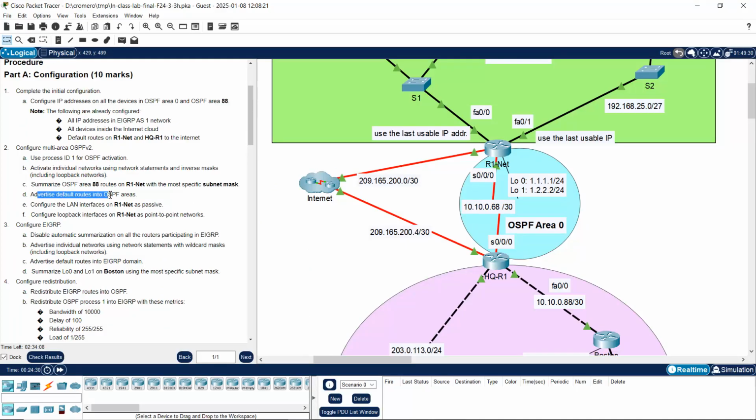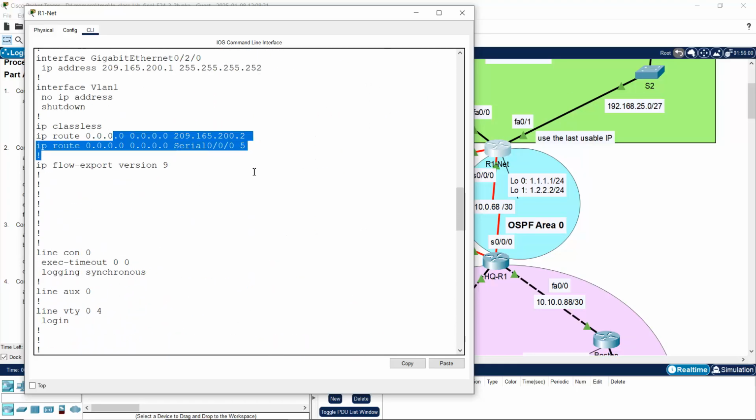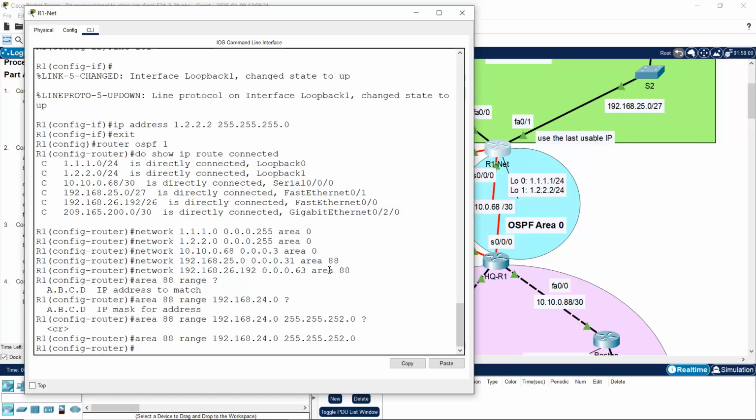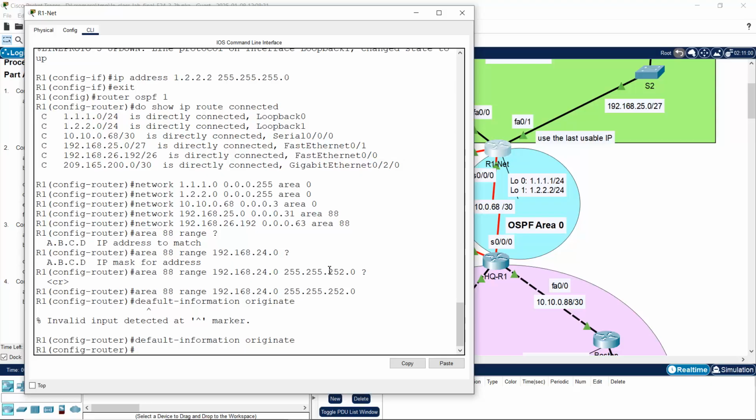Advertise the default routes into OSPF areas. You know you have default routes, so advertise using default-information originate, enter. Ready.